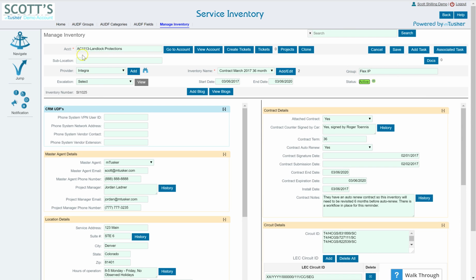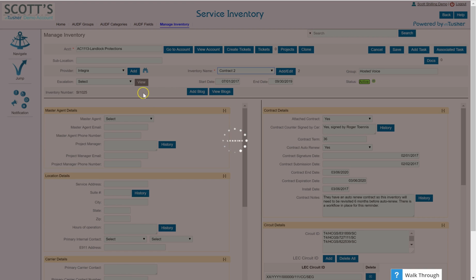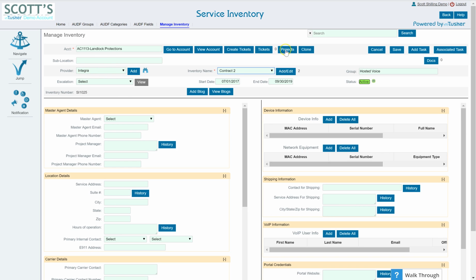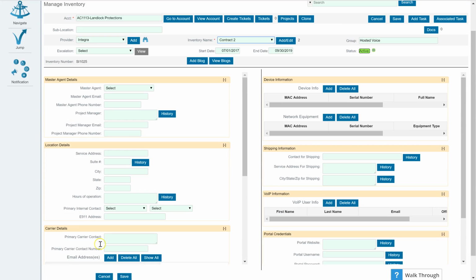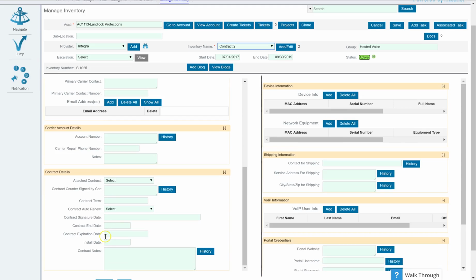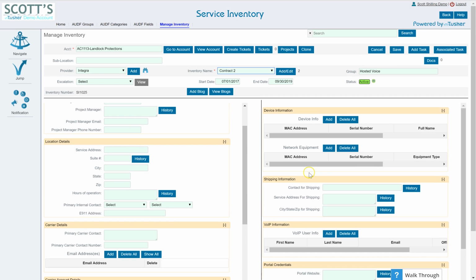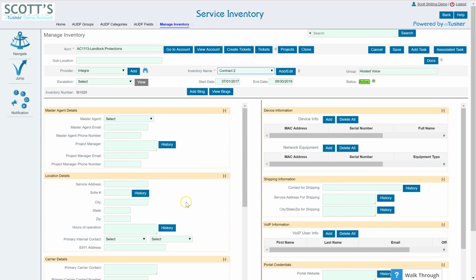I do know that this particular account has one contract with Integra, and it has another contract. This one is also with Integra, but this one is a hosted voice. So notice that the screens and the data associated with them are completely different from one to the next. So now, how do we actually create these?